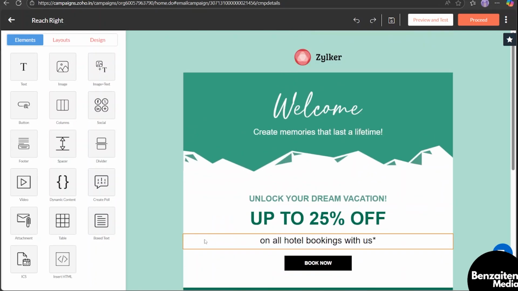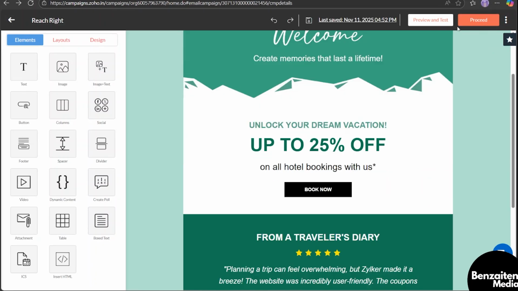So once you are done with it, click on preview and test, and if you find everything's perfect, then go and click on proceed. And that's it, you have successfully created and sent your email campaign using Zoho Campaigns. So after that, you just have to go and send it.